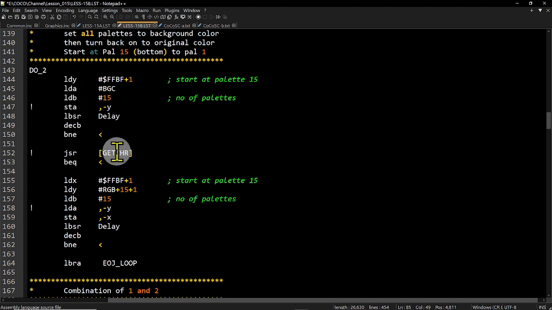Wait for it to hit the keyboard, and we'll do the same thing down here. We'll start at 1 past the last palette register. We'll load up Y with our information from the source code plus 1, number of palettes, and then we'll load A comma minus Y, which will decrement it, and then load up what's in our RGB field.